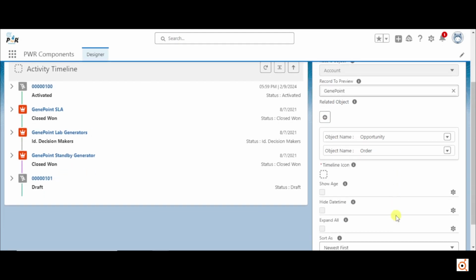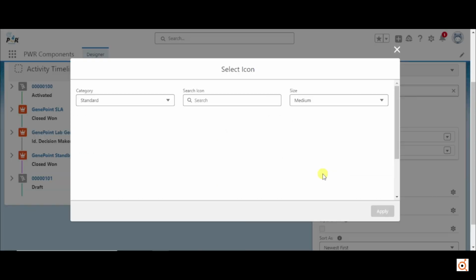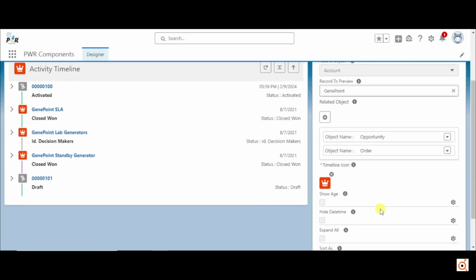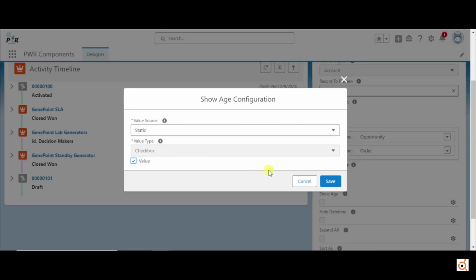Now, click on the timeline icon. Choose an icon from the library to represent your timeline and click Apply. Click on the gear icon in front of Show Age. Check the checkbox and click Save button.